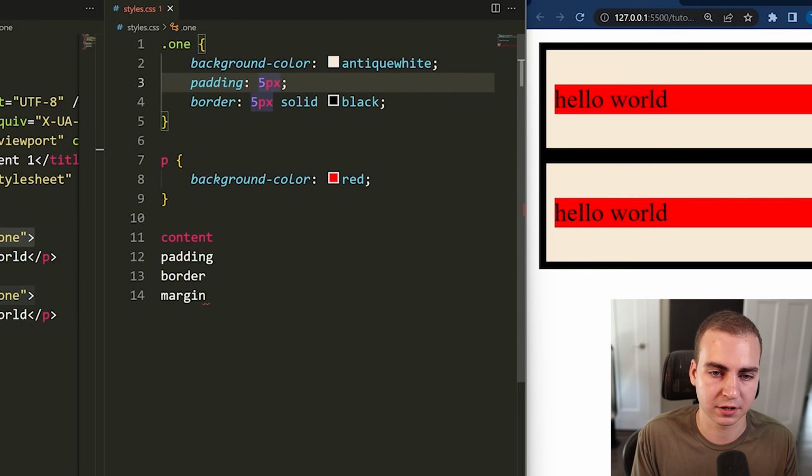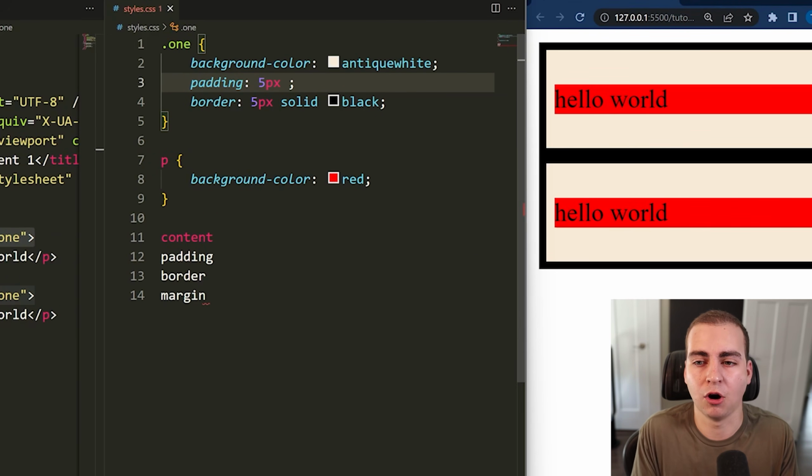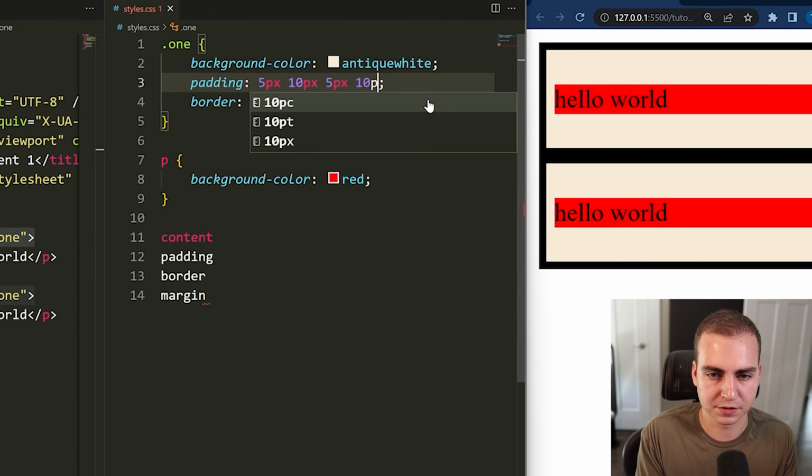Now, additionally, when you're talking about padding, you can specify the padding on different sides. So I can do 5 pixels, 10 pixels, 5 pixels, 10 pixels.